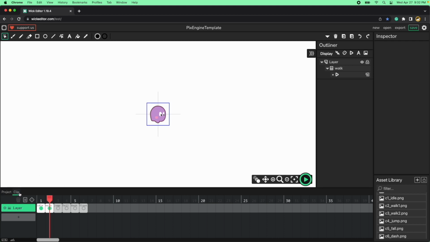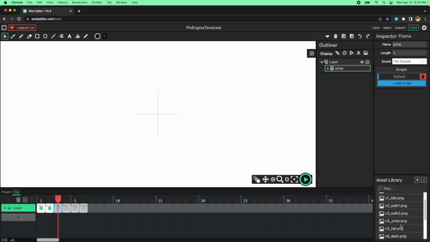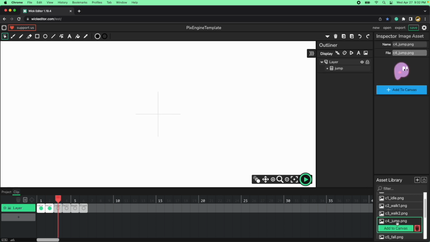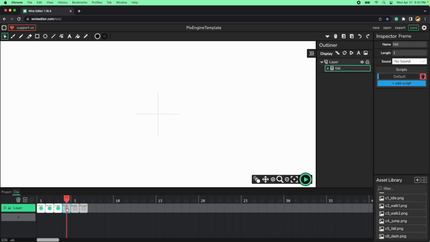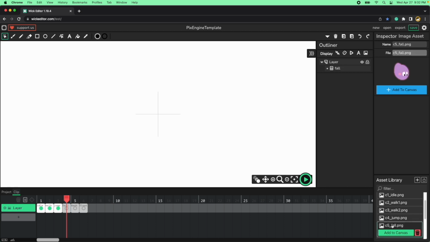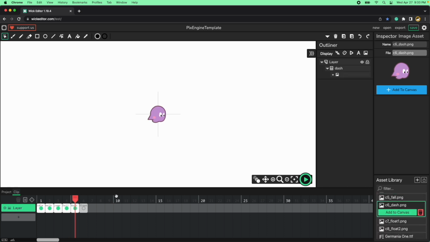and then we will go to the jump, and for jump we only have 1 drawing. Let's do it. All right, then for the fall we have only 1 as well, so let's just add it. And then for dash, I think we only have 1 as well, which is this one, like he is in high speed.